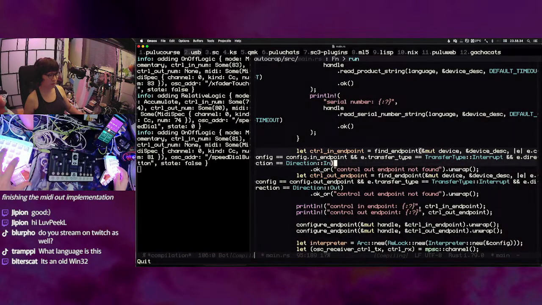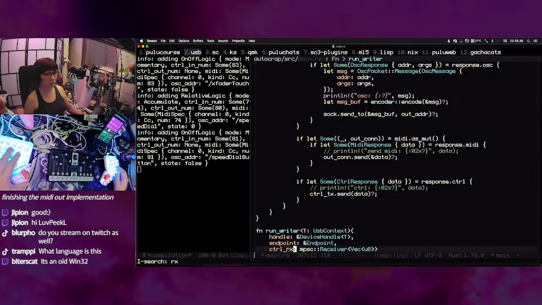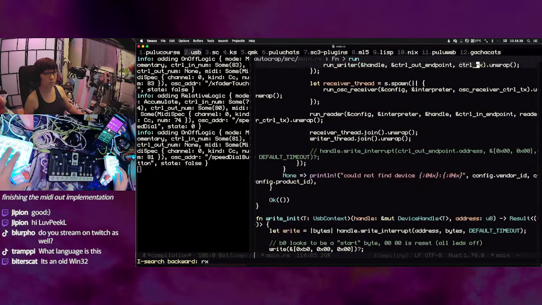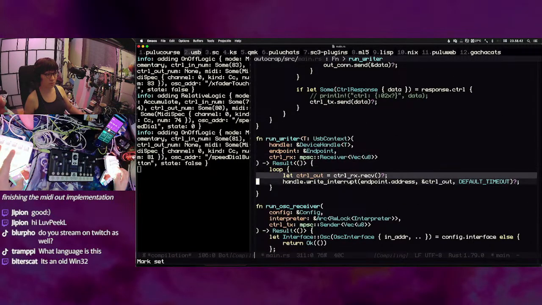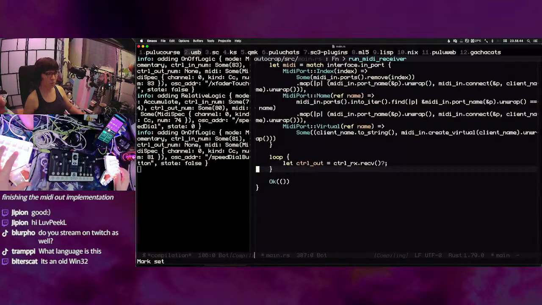I'm just gonna check how I actually did this before. Okay, so you just say receive. And then what we'll do for now is just print the message, I guess.